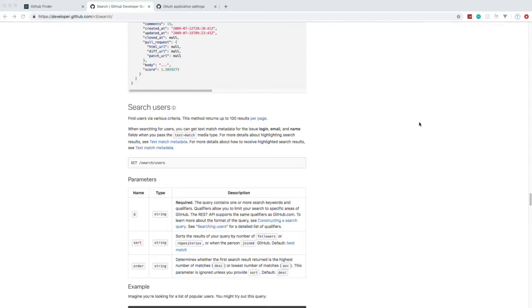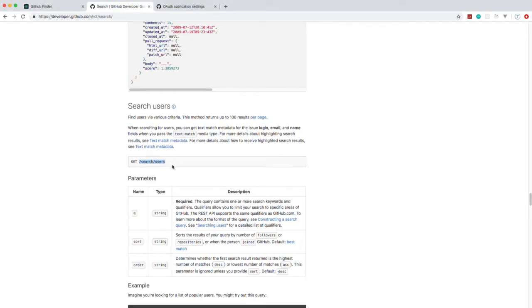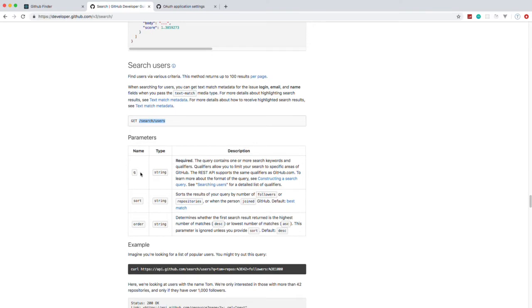All right, guys, so now we want to be able to search for users based on what we enter in our search form. With the GitHub API, we can make a request to the endpoint of search users, and then we can add a parameter of q, which is the query string that we want to search for, and that would be whatever we put in the input field.